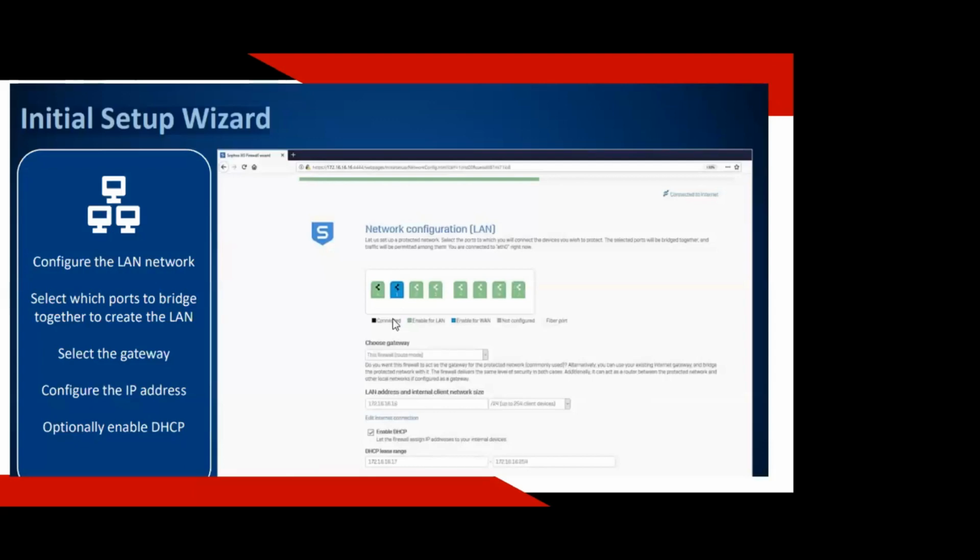That would be the LAN. All right. So configuring the LAN network, select the port that you want to work as a bridge to create the LAN, or you can select the gateway, configure the IP address, and if you want to enable DHCP, you can enable DHCP here.